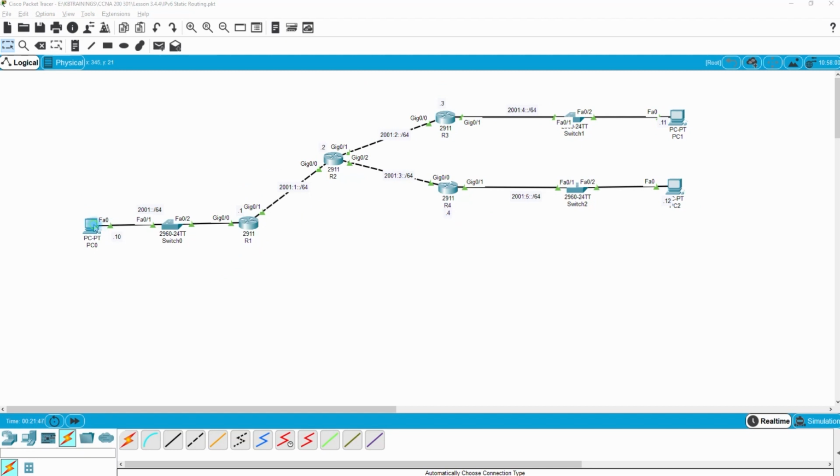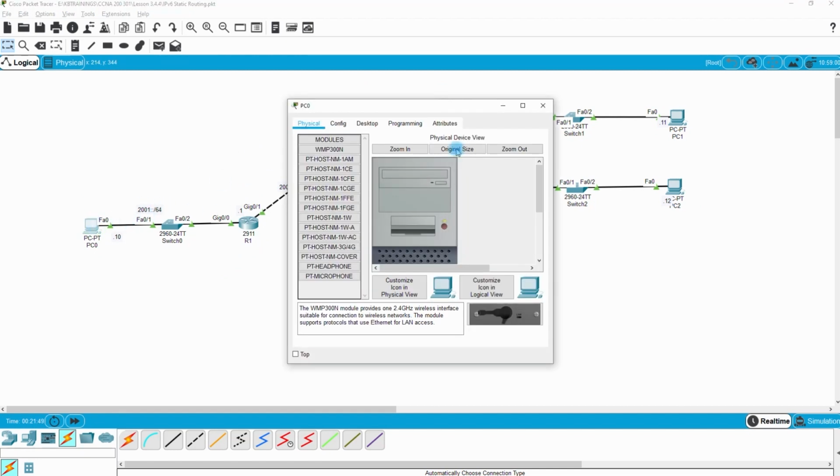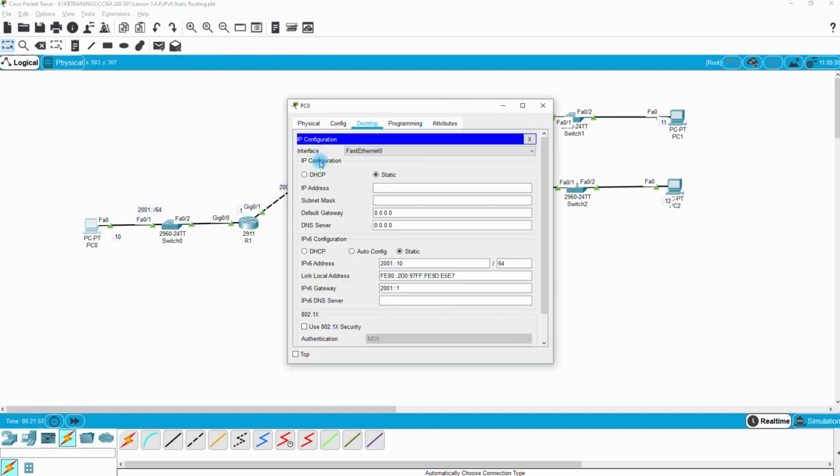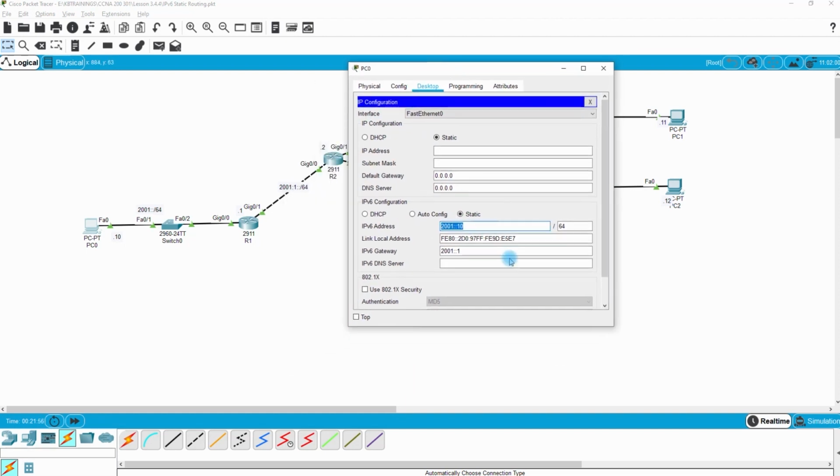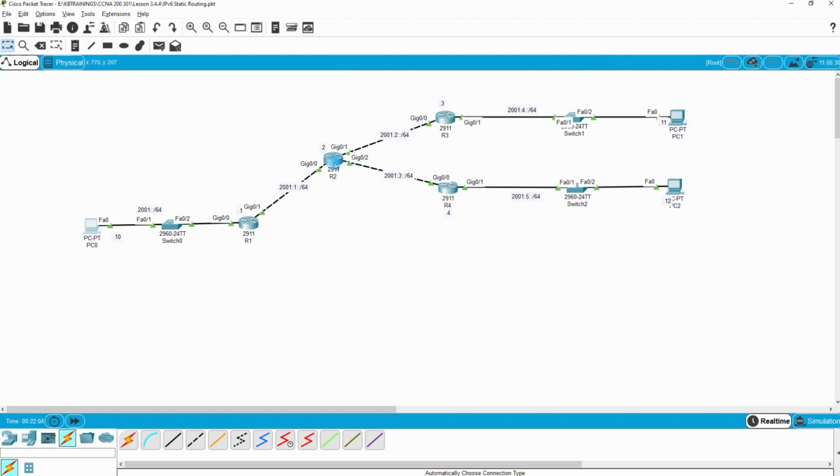So let's do some verification first. If we look at this computer here, we go under IP configuration. You can see that I have the global unicast IP configured here. Of course, we have the link local, and I also have the IPv6 gateway already manually configured. I did the same for the other computers as well.